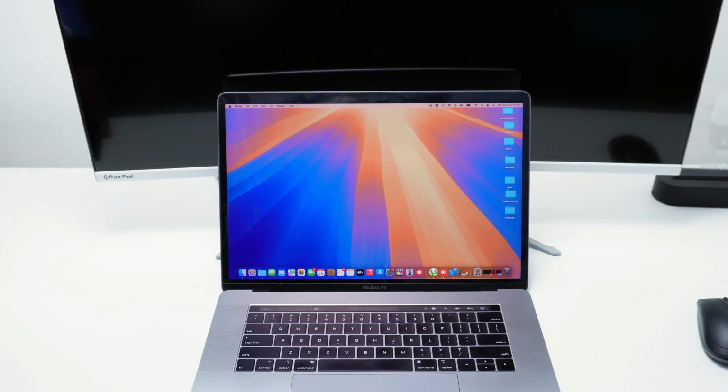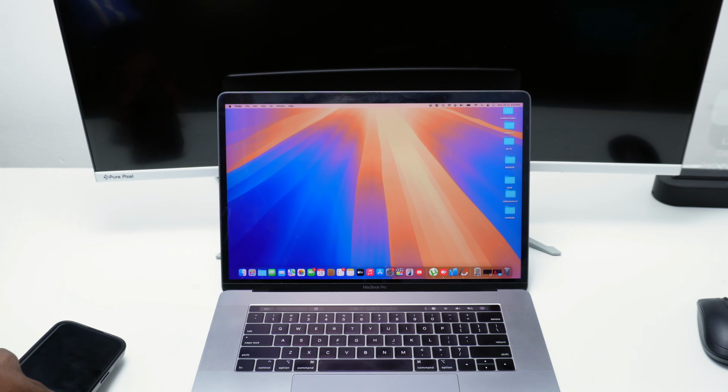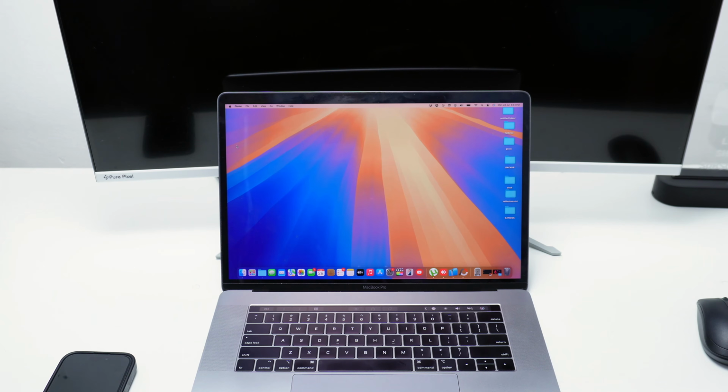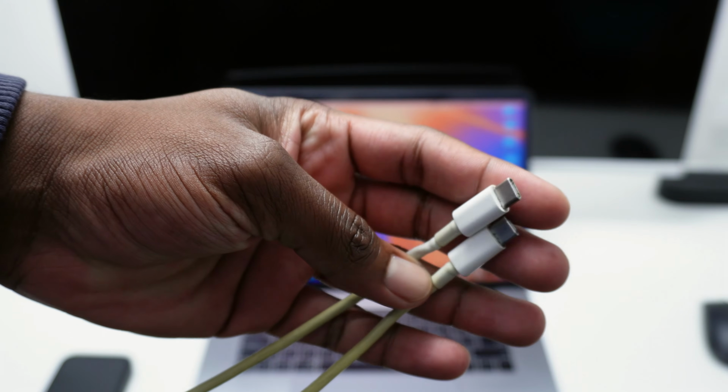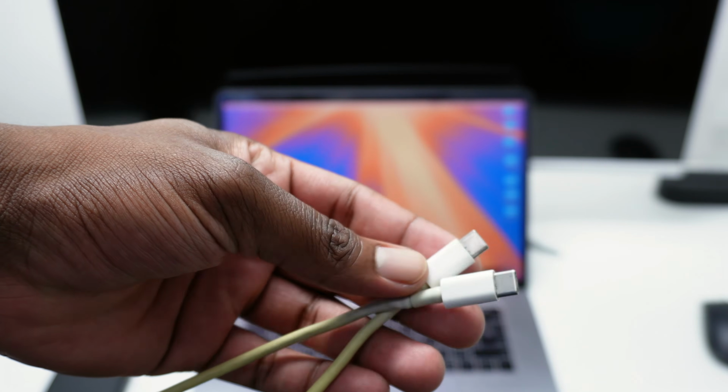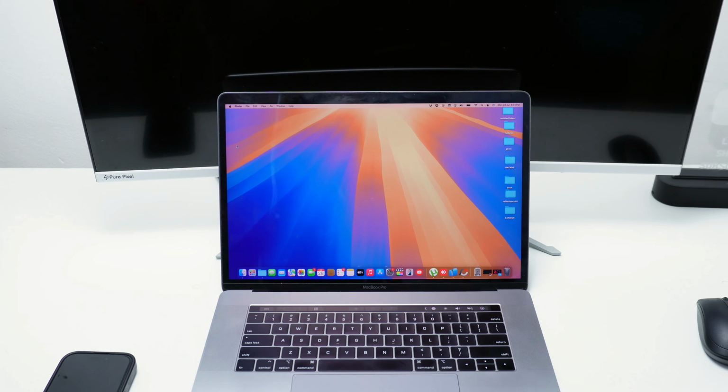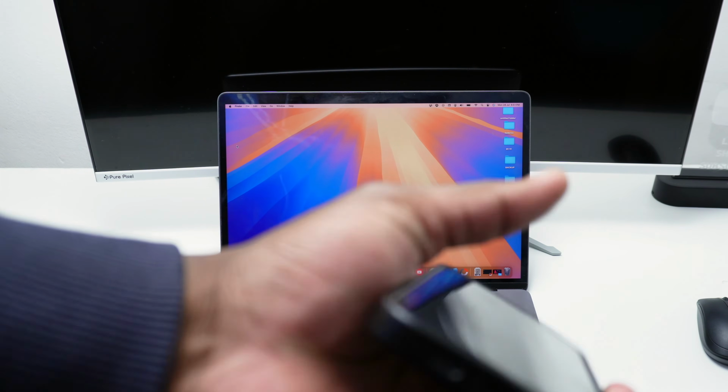So in order to go with the second method, you're going to need, of course, your mobile phone, your iPhone. That's the main thing you're going to need. And then you're going to need a cable, which in my case is going to be the Type-C to Type-C cable, because I'm using an iPhone 16 Pro, which comes with a Type-C port down here.